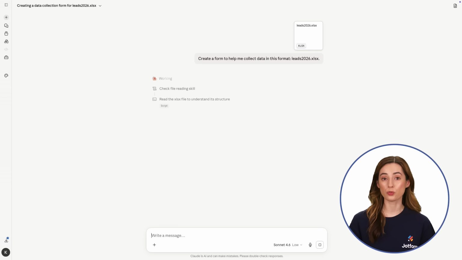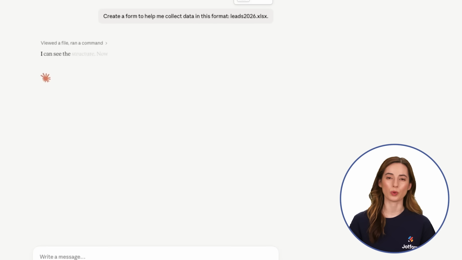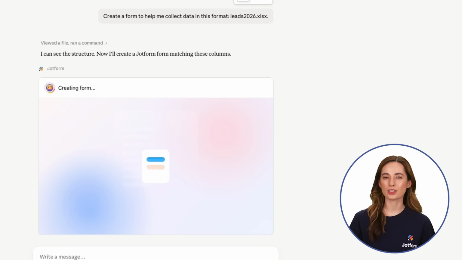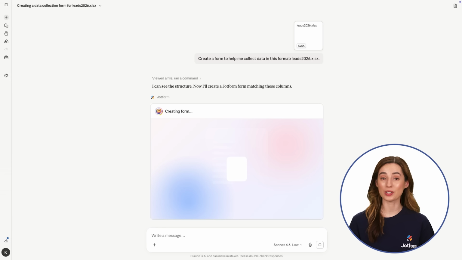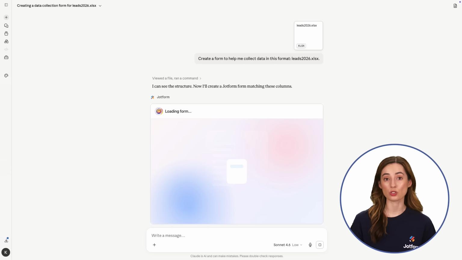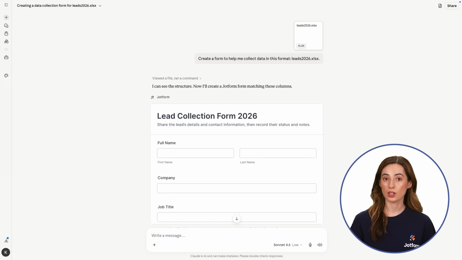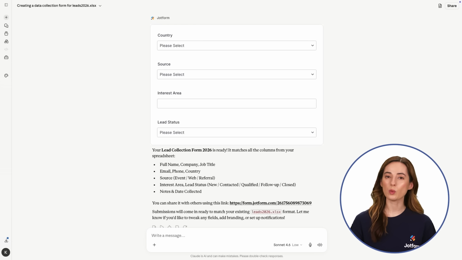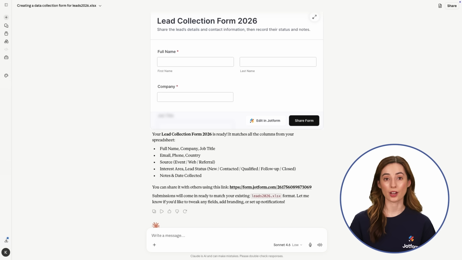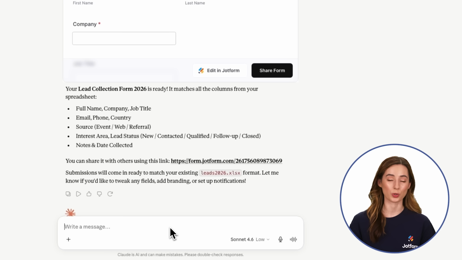In just a few moments, your form is ready with fields created based on the spreadsheet columns. Jotform automatically maps spreadsheet columns into matching form fields, helping you avoid rebuilding your spreadsheet structure manually. For example, a name column may become a short text field. Company name becomes another text field. Lead source may become a drop-down, and follow-up date can automatically become a date field. Claude analyzes spreadsheet headers and data patterns to decide which field types make the most sense. Claude also provides a link to open the generated form directly in Jotform if you'd like to review it further.